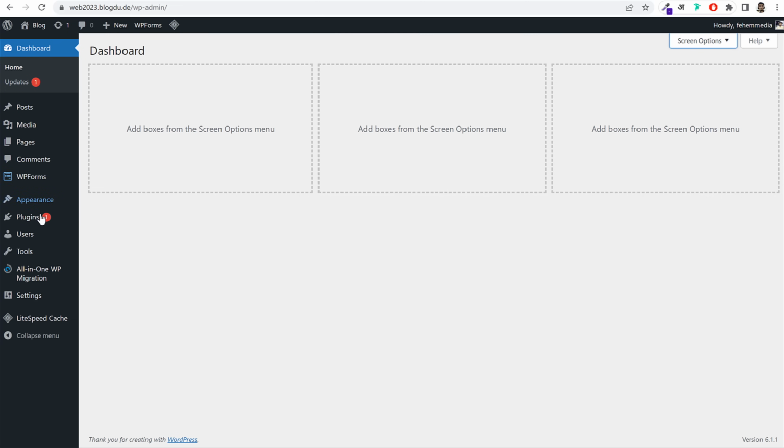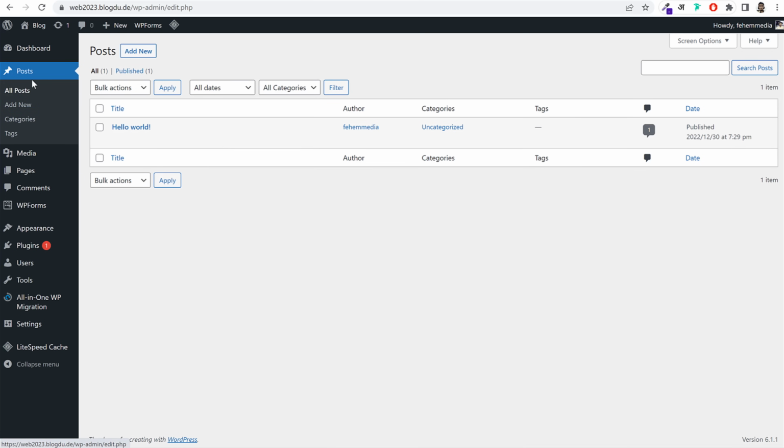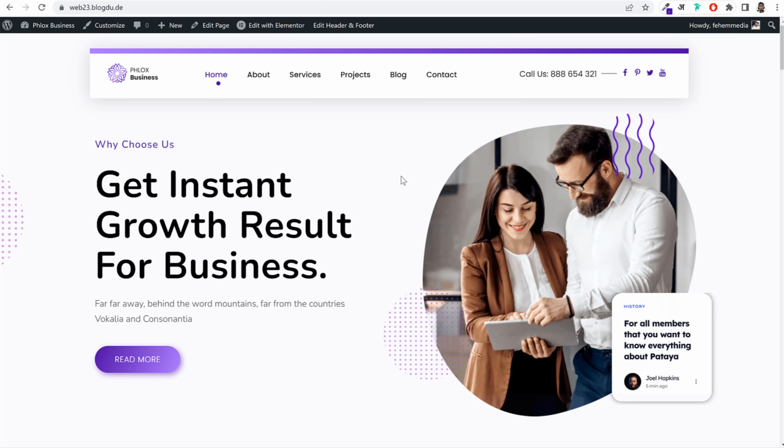Now with the left hand side we have some options. Second option is your post option. Now under post you will see hello world is automatically created for you. This is just a dummy blog post. Later on in this video we'll see how we can create our own custom blog post. Okay, under the blog page we have created different blog posts.